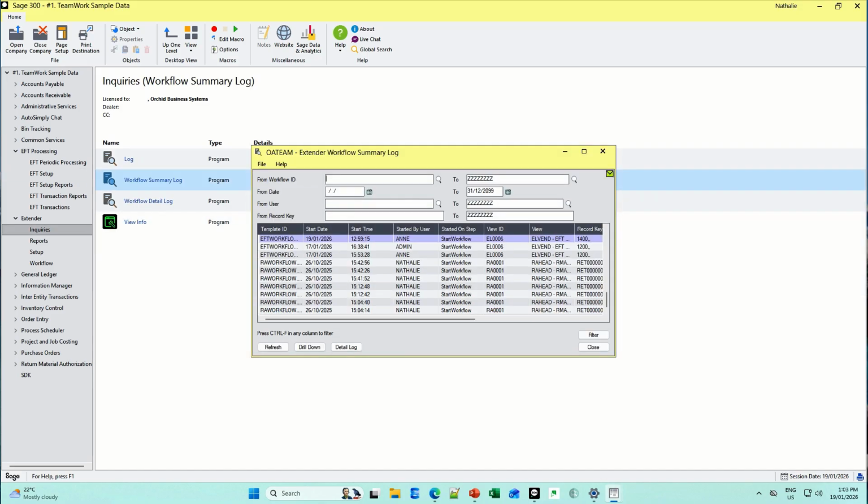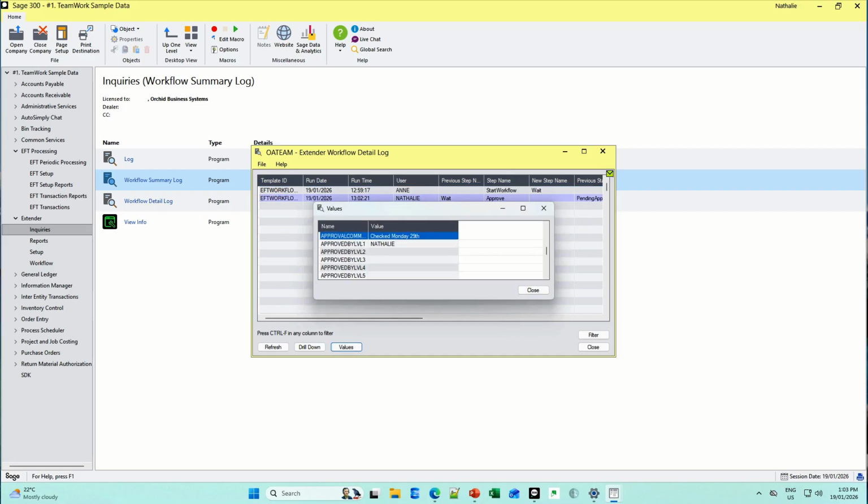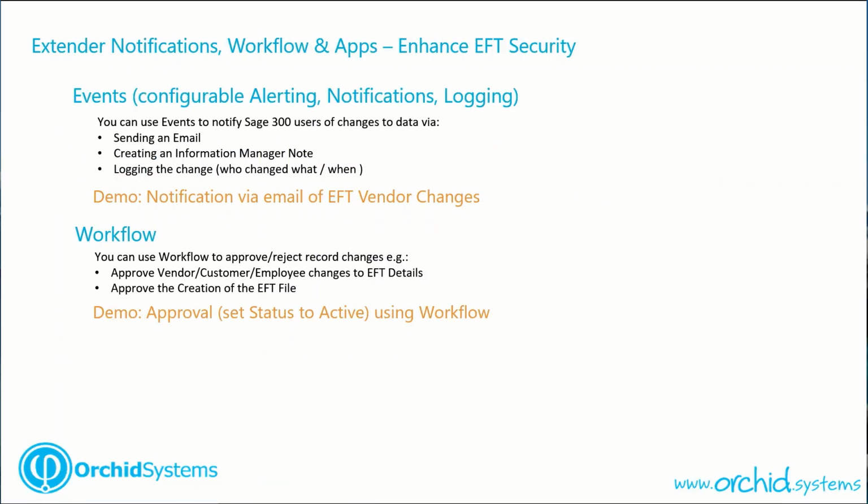And in the Workflow summary, we see that record that was started by Anne but approved by Natalie. And we have the comments that she recorded. So we've just seen the simple approval and setting of active of the EFT vendor's status using Workflow.